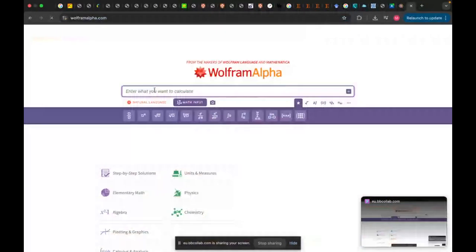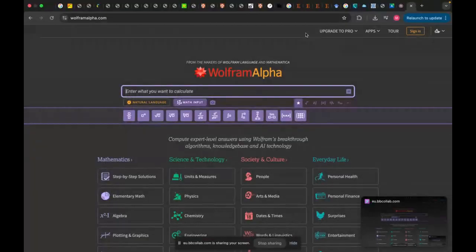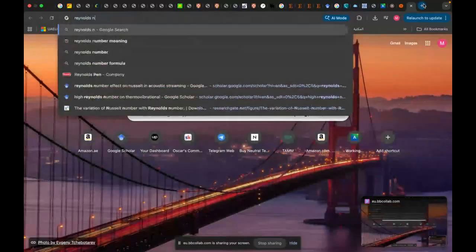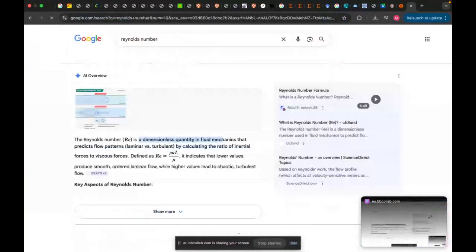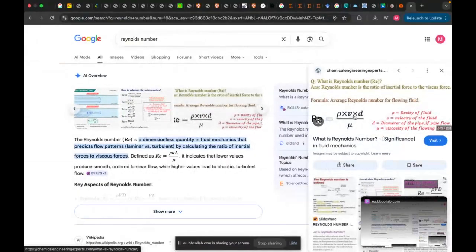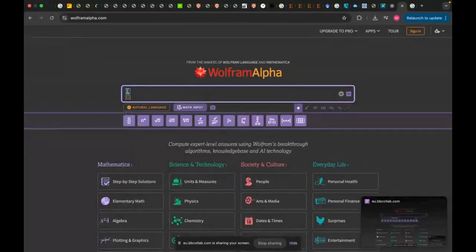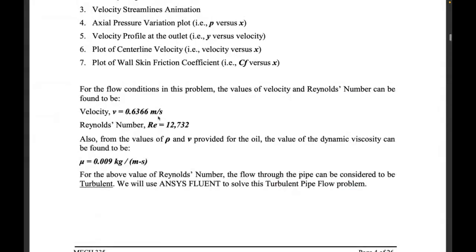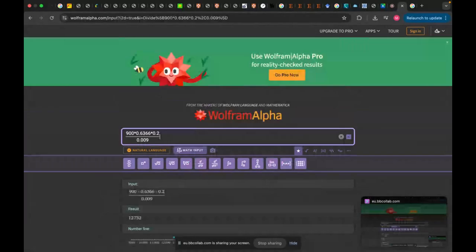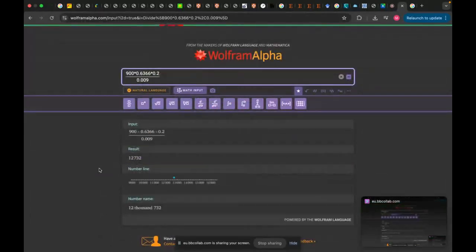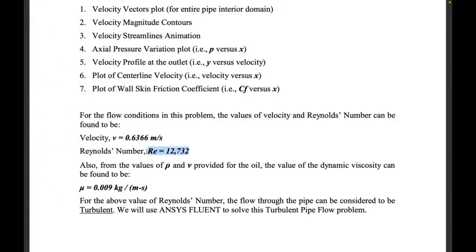Let's calculate the Reynolds number. As I mentioned before, let me just remind you, it's rho V d over mu: density times the velocity times the characteristic length divided by dynamic viscosity. So here we have the density of 900 multiplied by the velocity of 6.366, the d is 0.2, and the viscosity is 0.09. Let's see. We get the value of 12,732, which is exactly the same. So for the above value of Reynolds number, the flow through the pipe is turbulent.